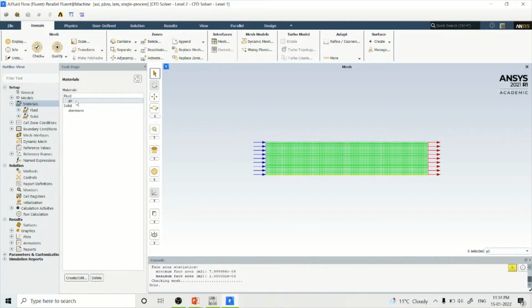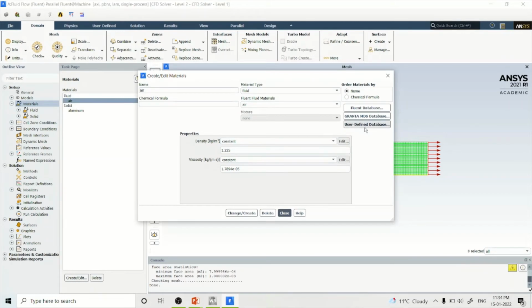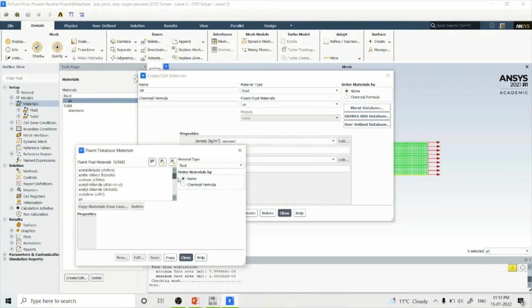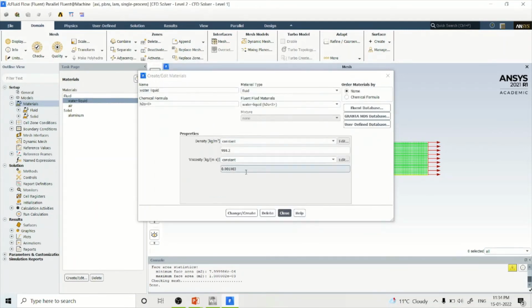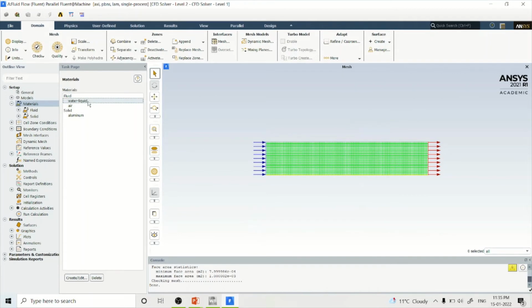So what we can do, we can double click here and go to the Fluent database, and when you pull it down, you can see water liquid. So just click on water liquid and click on copy. So now this water liquid is copied. Okay, now we put the density as 1000, or we can take the default value also, and we just change it and close it. So now water liquid is there.